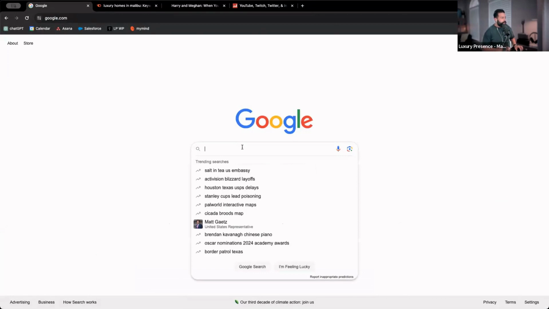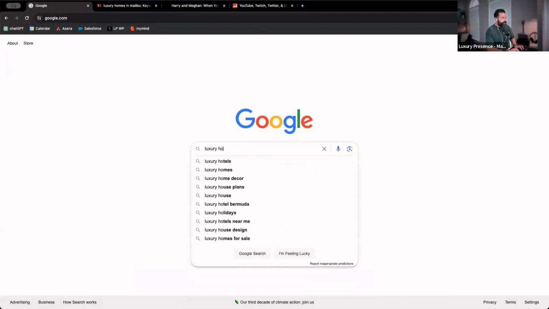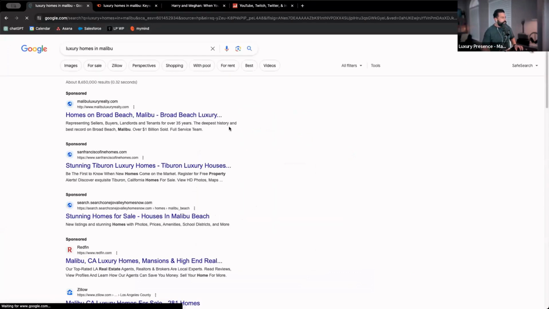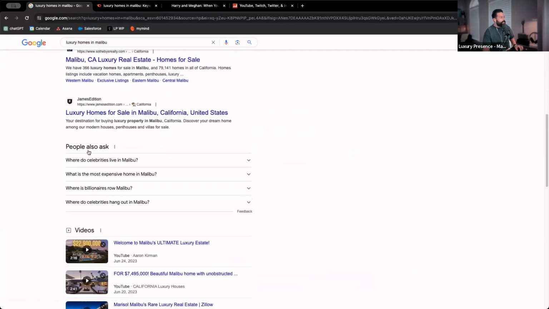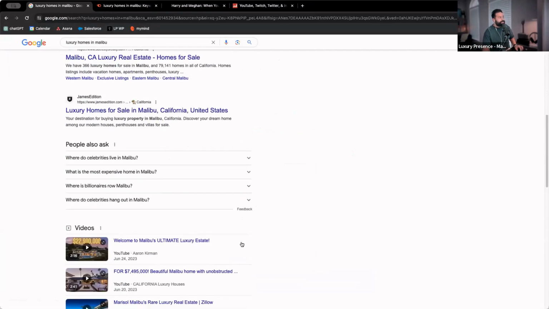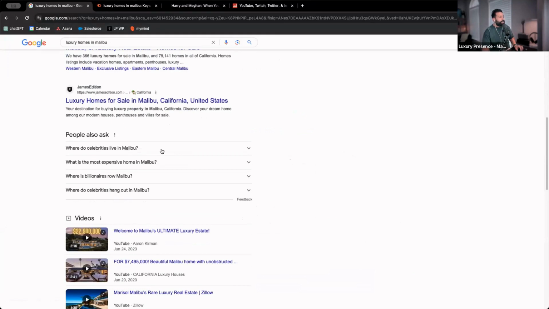So if I type in those same keywords, luxury homes in Malibu, scroll down, and you're going to get this section here too. People also ask. This is a gold mine. If you don't know what to create content around, videos or blogs, just create it around this, and you can keep clicking. Where do celebrities live in Malibu? Write or create some content around that.